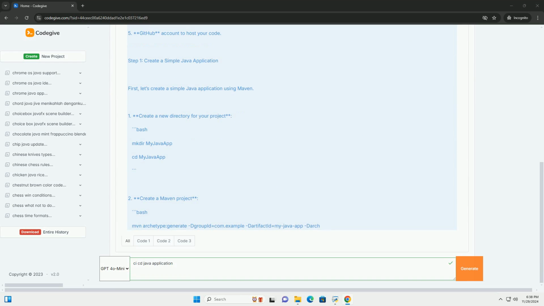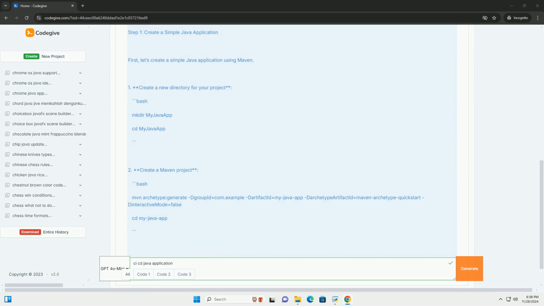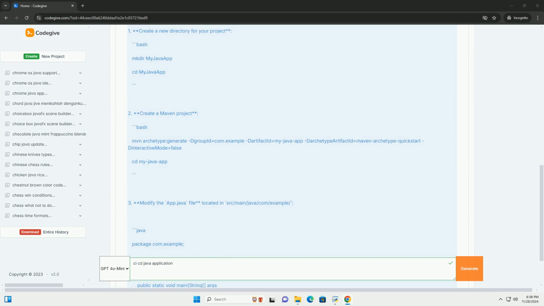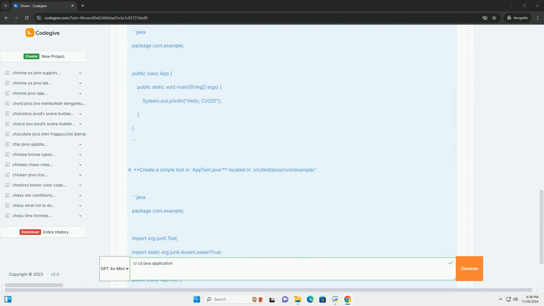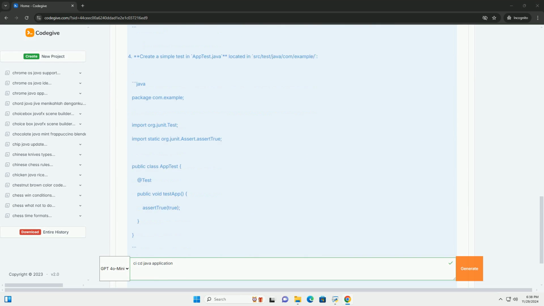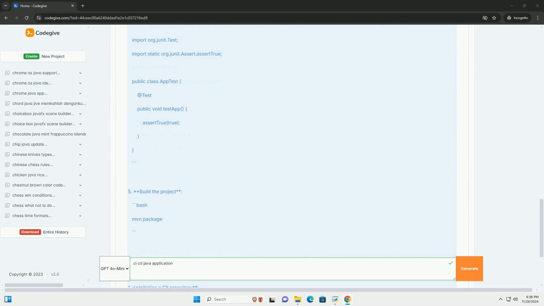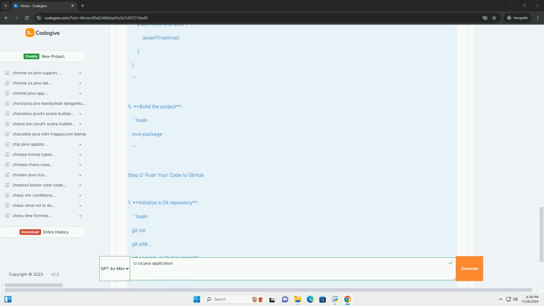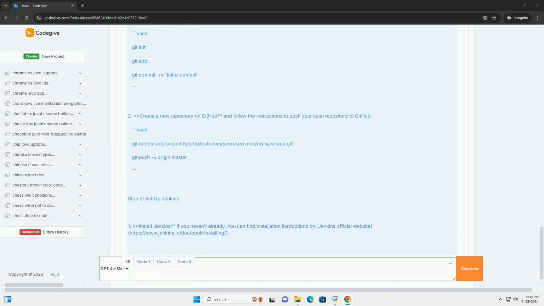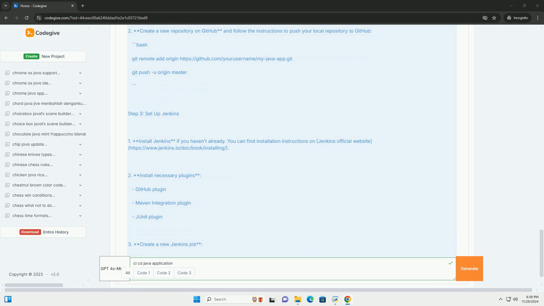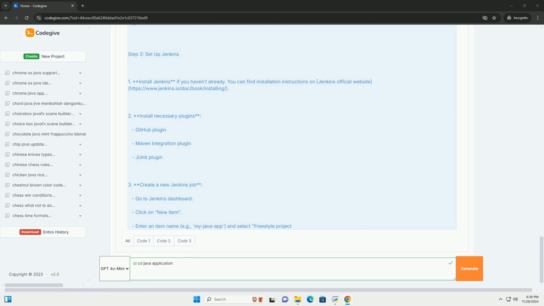CI/CD, continuous integration and continuous deployment, is a software development practice that enables teams to deliver code changes more frequently and reliably. In this tutorial, we'll set up a CI/CD pipeline for a Java application using Jenkins as our CI/CD tool. We'll also use GitHub for version control.